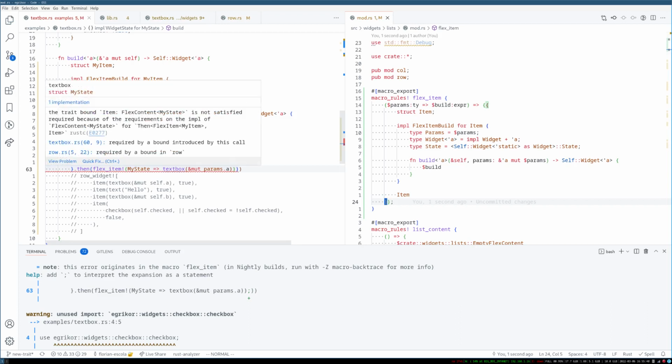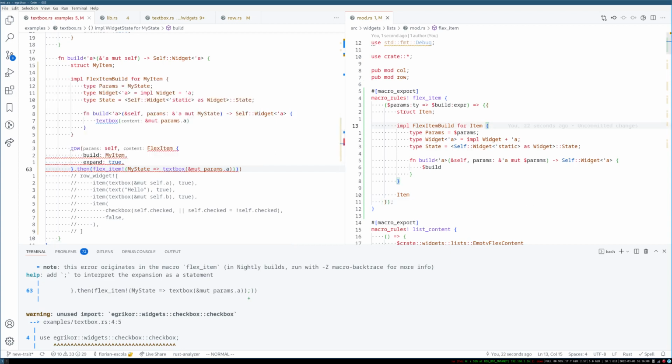Alright, now that might be a trait scoping issue. Scope create and widgets lists static.